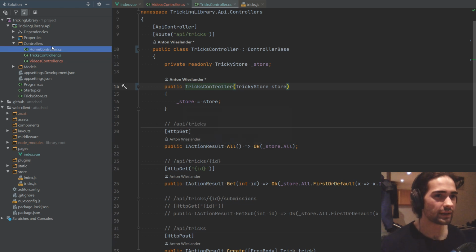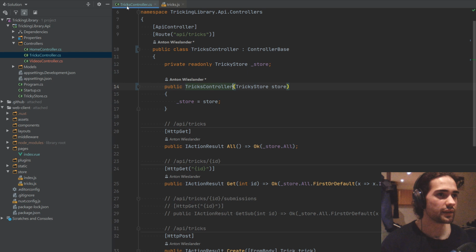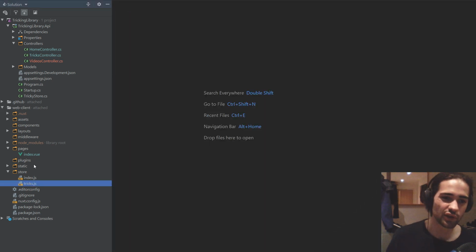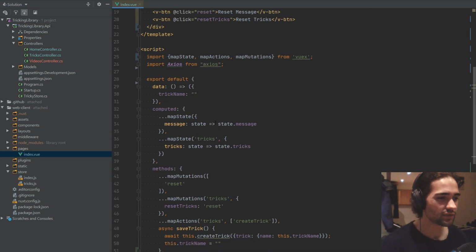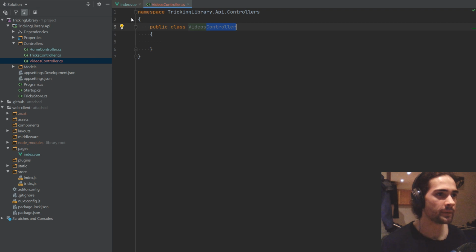So maybe if we edit the file first. Nope. I'm okay with it, right? So home controller, text controller, and video controller. Cool. So let's go ahead, maybe closed a little bit too much. That's why I'm just gonna go ahead and close all, open up the index view again, where we upload or handle the file and the videos controller.